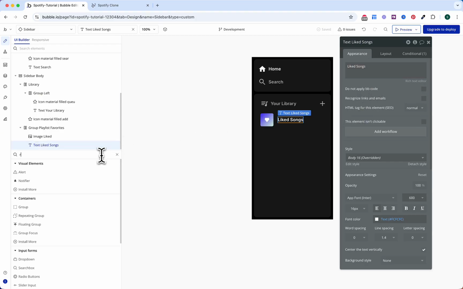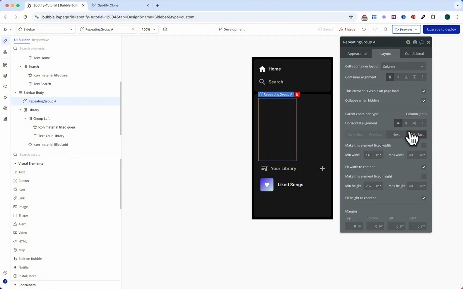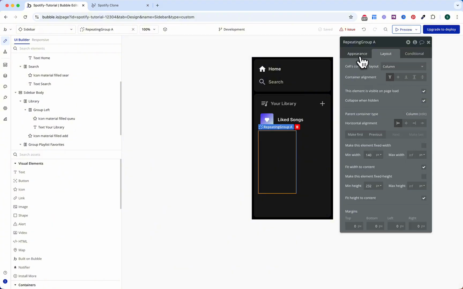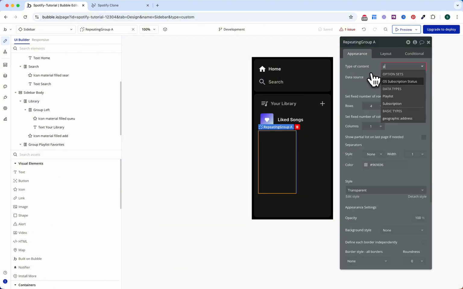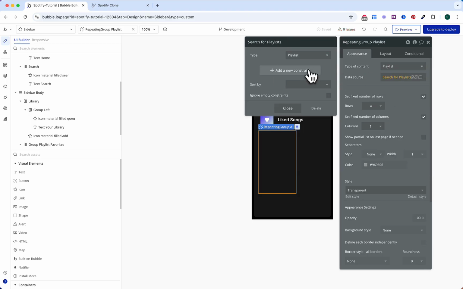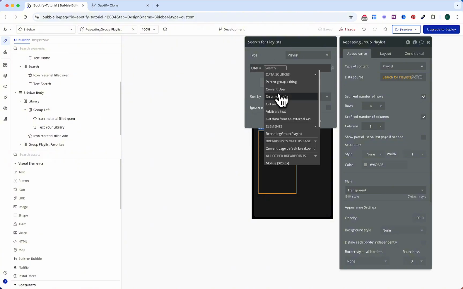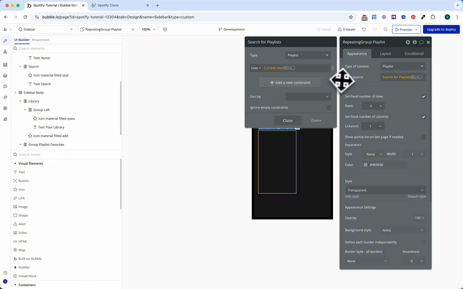Now below this, I want to add a repeating group that will show all the playlists the user added to the app. So I'll go to the appearance tab and change the type of content to be the playlist data type, and the data source should be a do a search for playlists with a new constraint that the user equals current user. That's it for the data source.